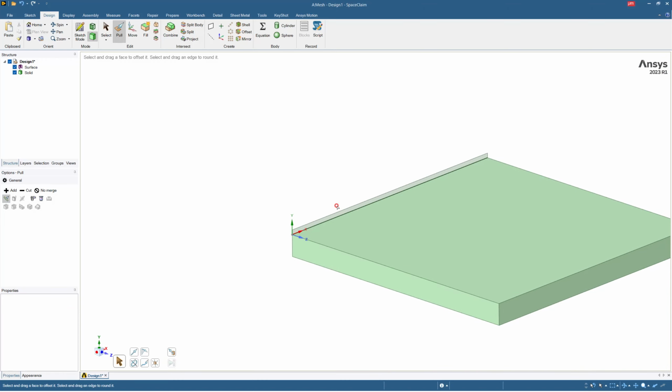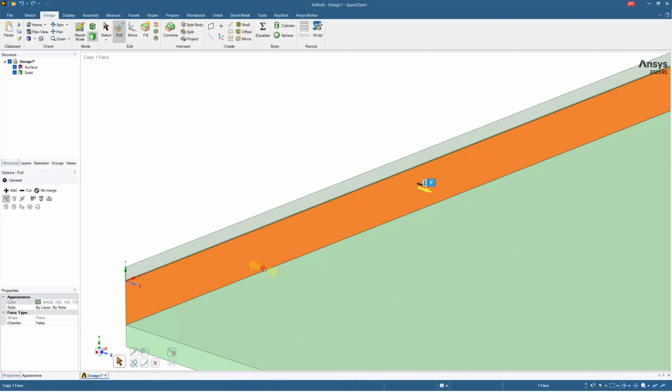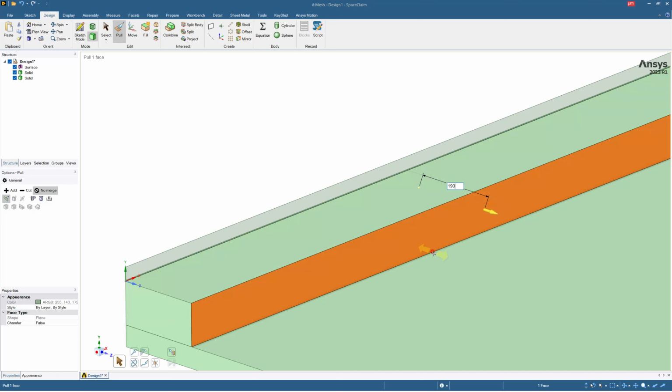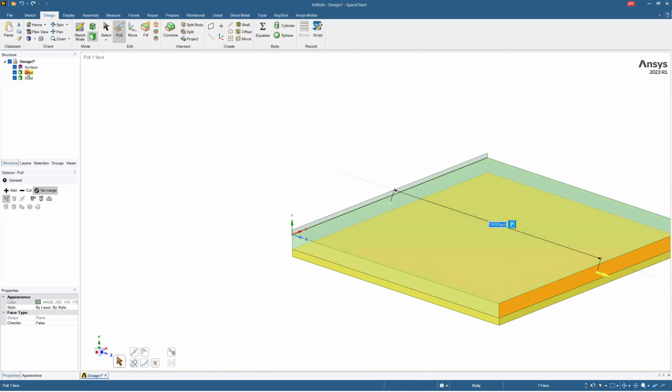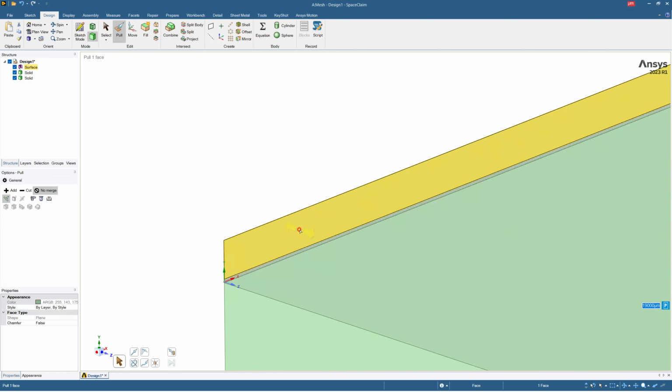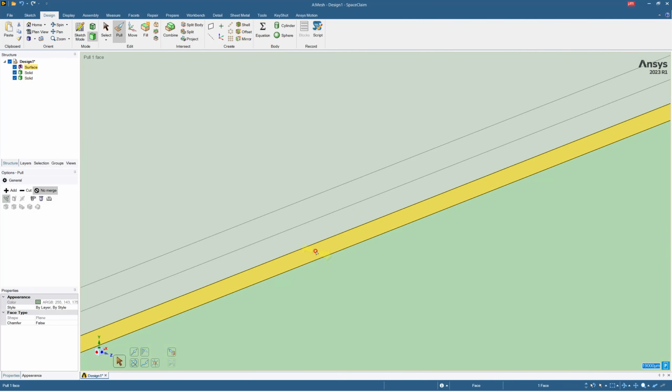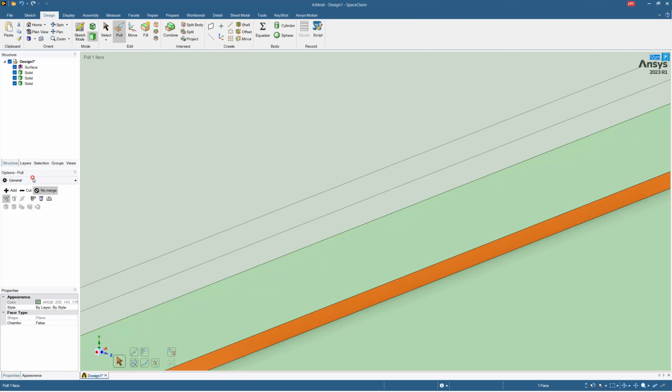Oh, one important step before we can extrude this: there should be no merge option enabled. So now when we extrude it, it will treat it as a separate body. Anode functional layer, make sure that the no merge option is on.